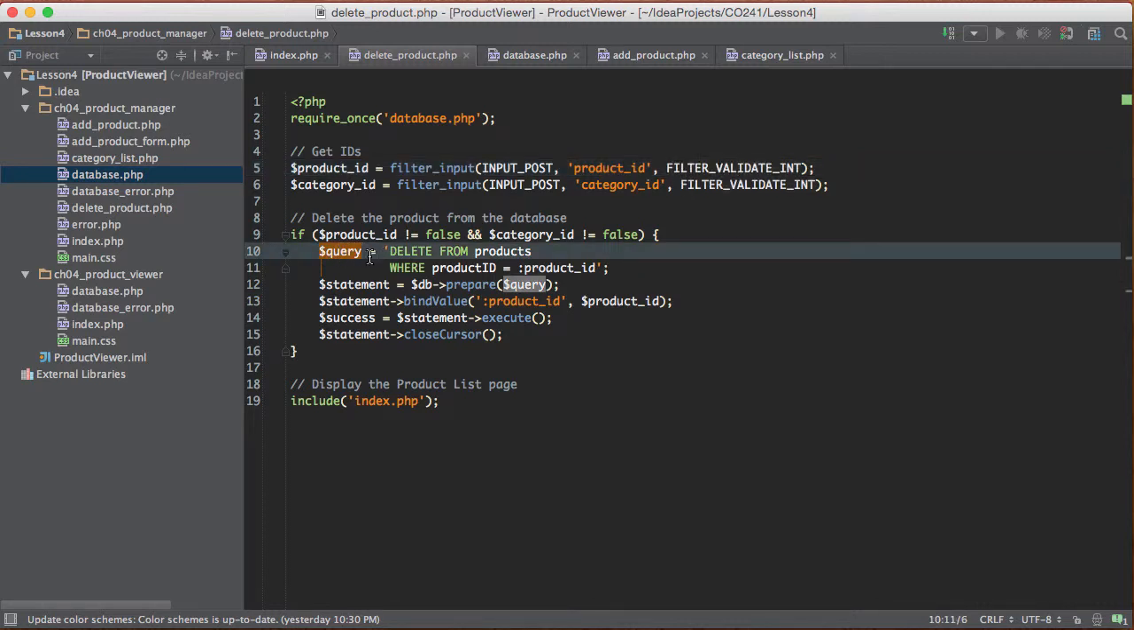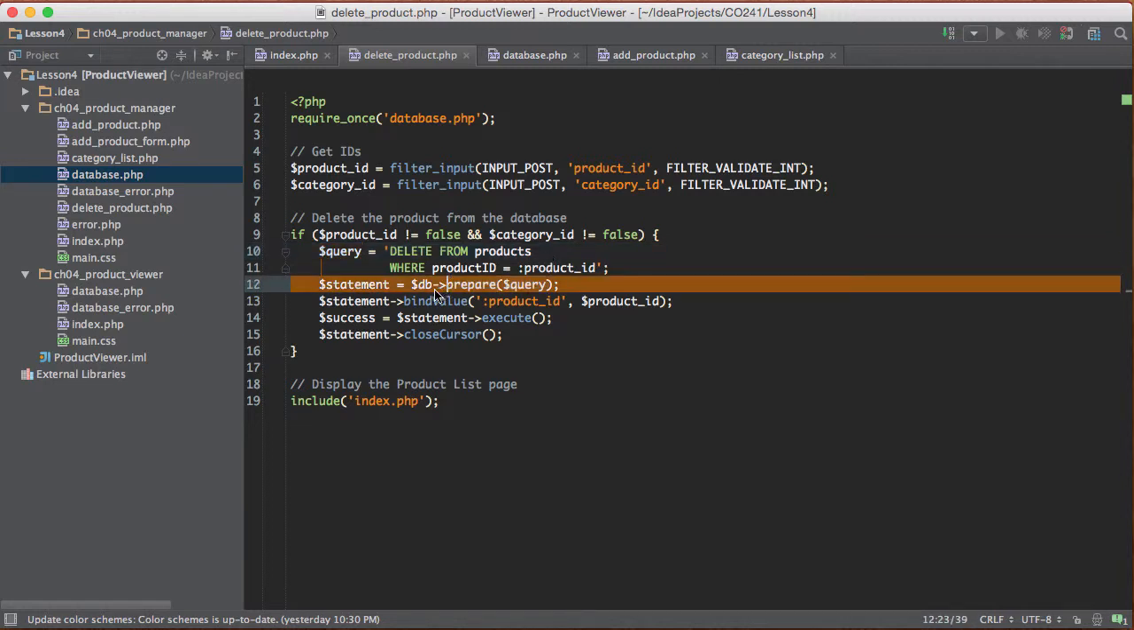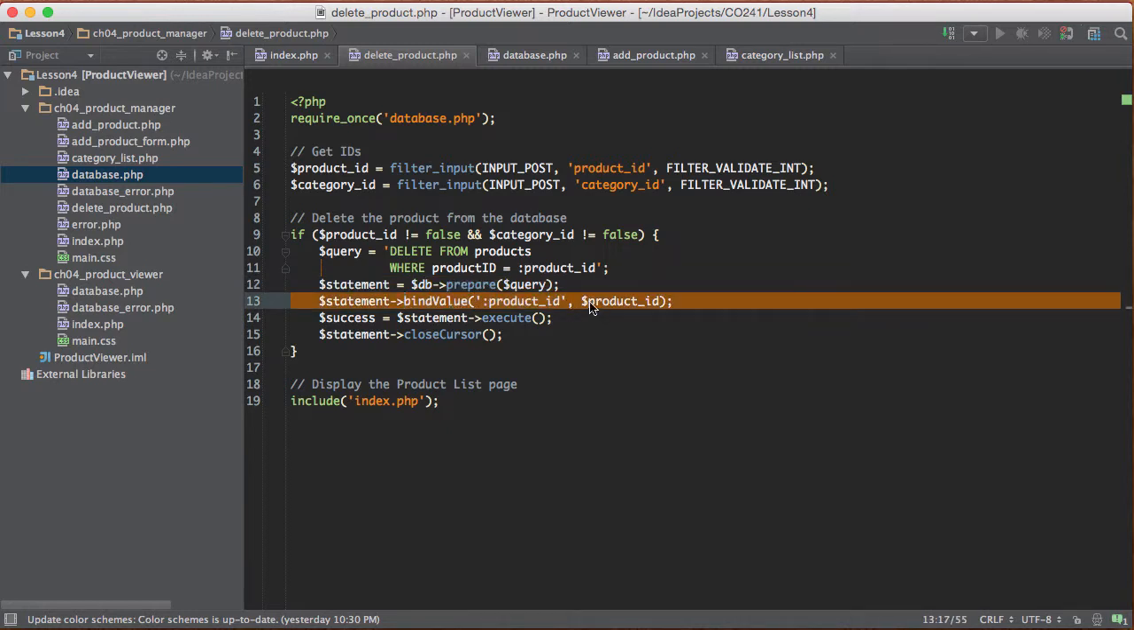we create a query, and it's an action query. We're deleting from the products table where the product ID equals, and then here's a parameter because of the colon there. Colon product ID means that you have to bind a real value to this fake placeholder. So you prepare the query for execution, and then you bind the real product ID to the label or placeholder, and then you execute the query.